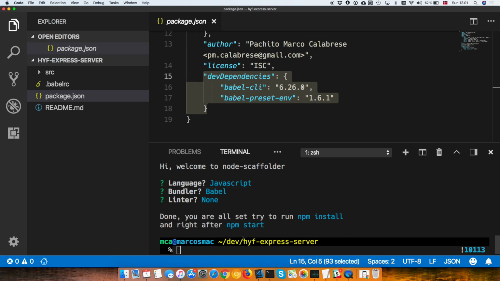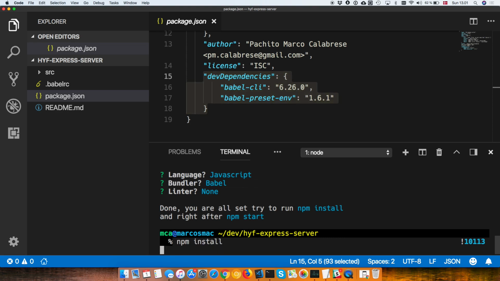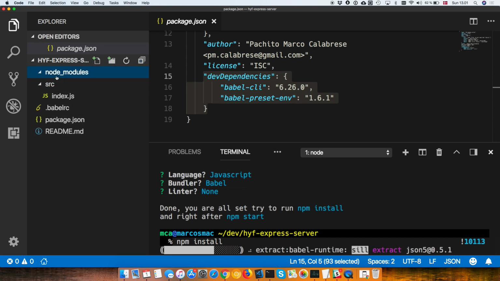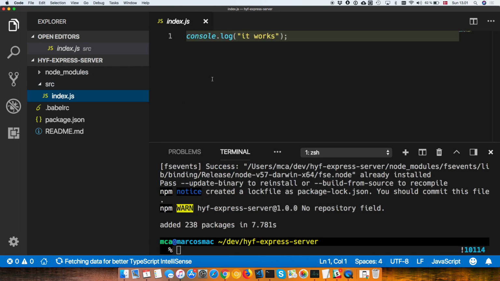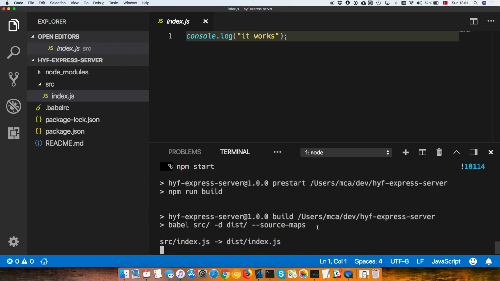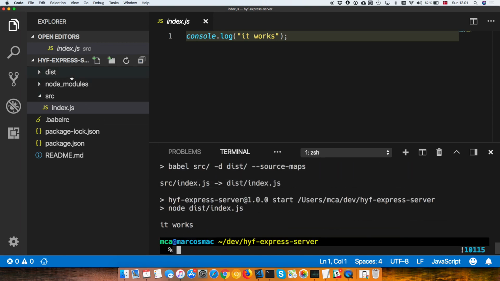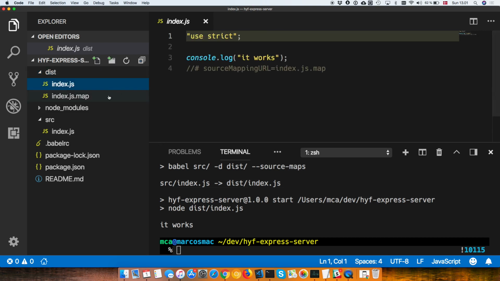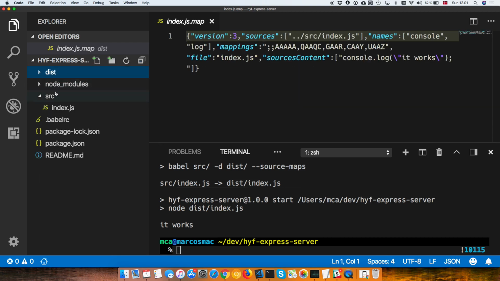So now I can do npm install. And after that, I can do npm start. It already created some folders and some stuff for me, you see? Now if I do npm start, it will use Babel and will compile it in a dist folder with source map as well, okay? So the node scaffolder allows you to scaffold the src folder and write the scripts necessary to compile your source folder into a dist folder.